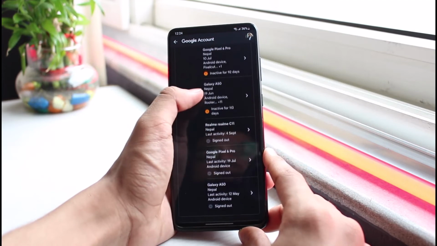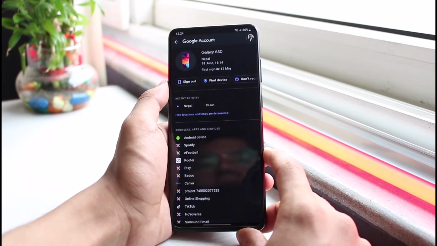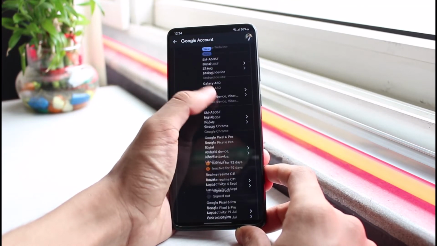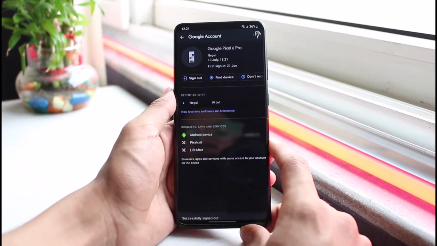And just like that, repeat the process for all the other devices on which your Google account is currently linked with. And this is simply how you can actually find out if there are any type of devices linked with your Google account, as well as how you can remove them from your Google account as well.